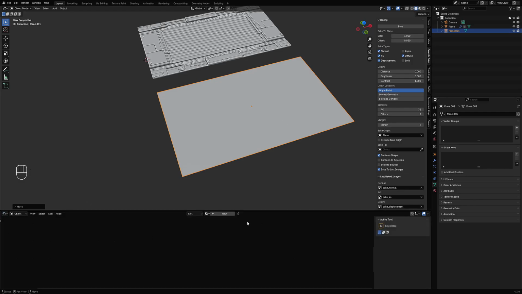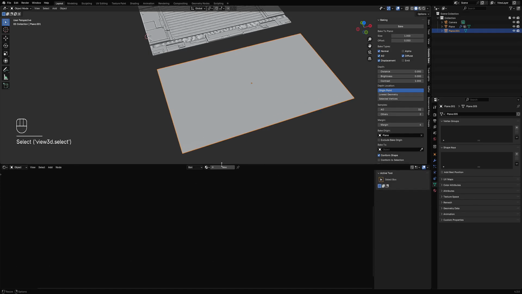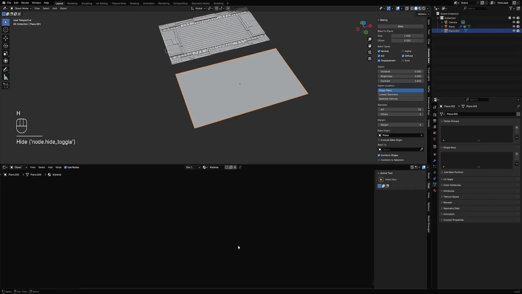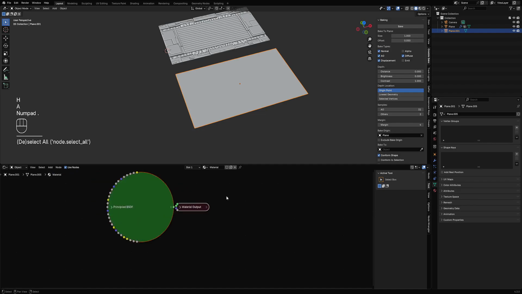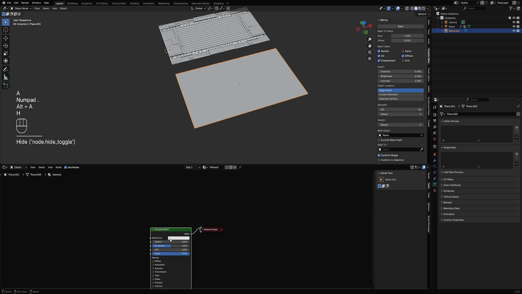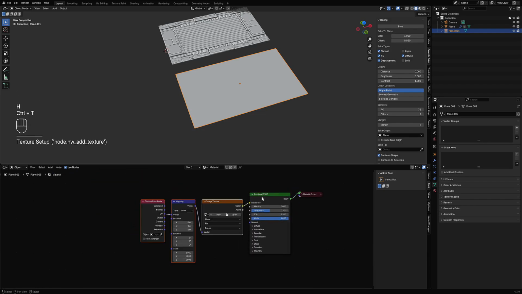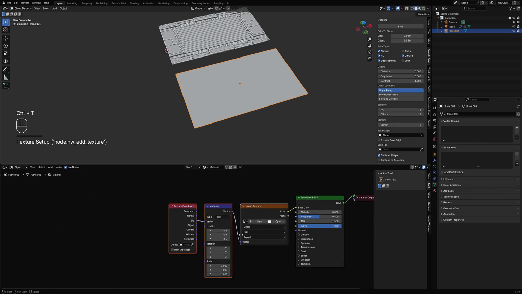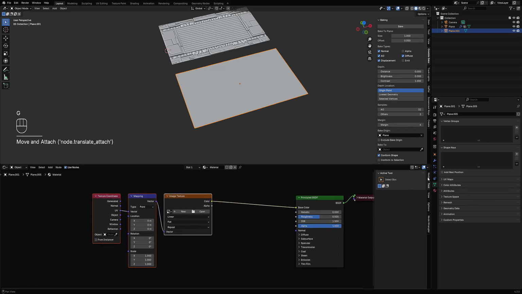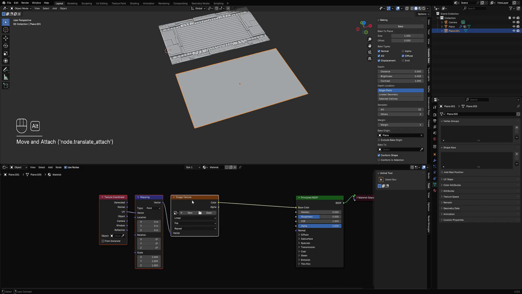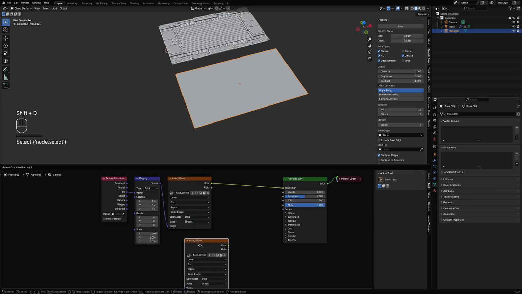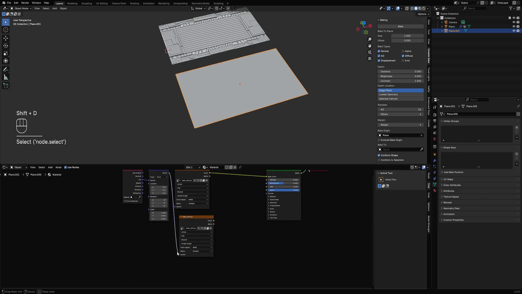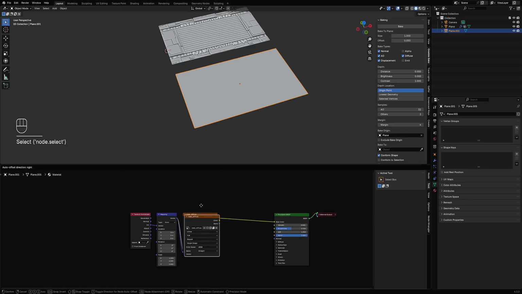Okay, so as for the shader, new shader for this one. Control T for the mapping, and that hotkey is only available when you have Node Wrangler, so make sure to turn it on. So this is the diffuse. Okay, duplicate this and use the same mapping.